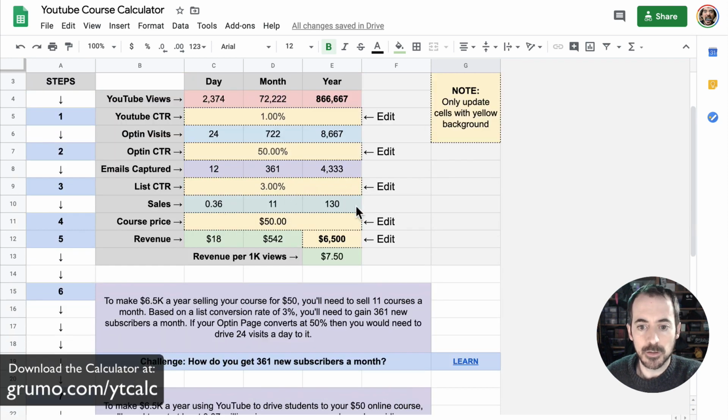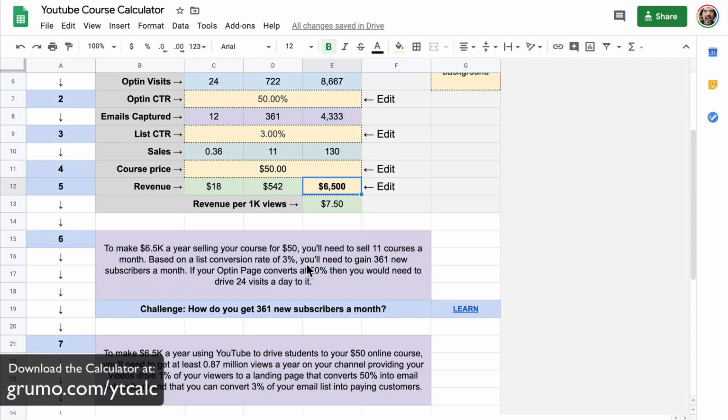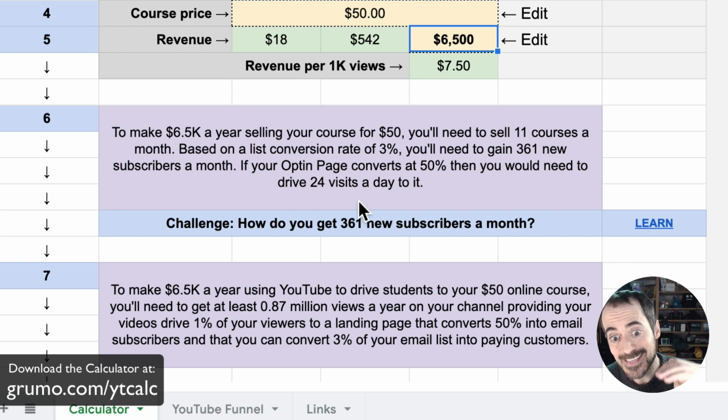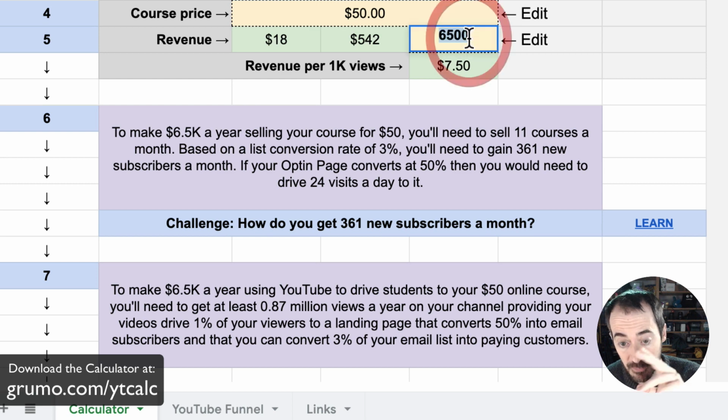Now, this calculator that you can download on the link that you'll see in the description also has a nifty feature that explains what these numbers mean. So if you read this, in this case, to make $6,500 a year selling your course for $50, you'll need to sell 11 courses a month. And based on a list conversion rate of 3%, you'll need to gain 361 new subscribers a month. If your opt-in page converts at 50%, then you would need to drive 24 visits a day to it. So from your YouTube channel, you have to send 24 people a day in order to generate this amount of money a year. Revenue, not profit.